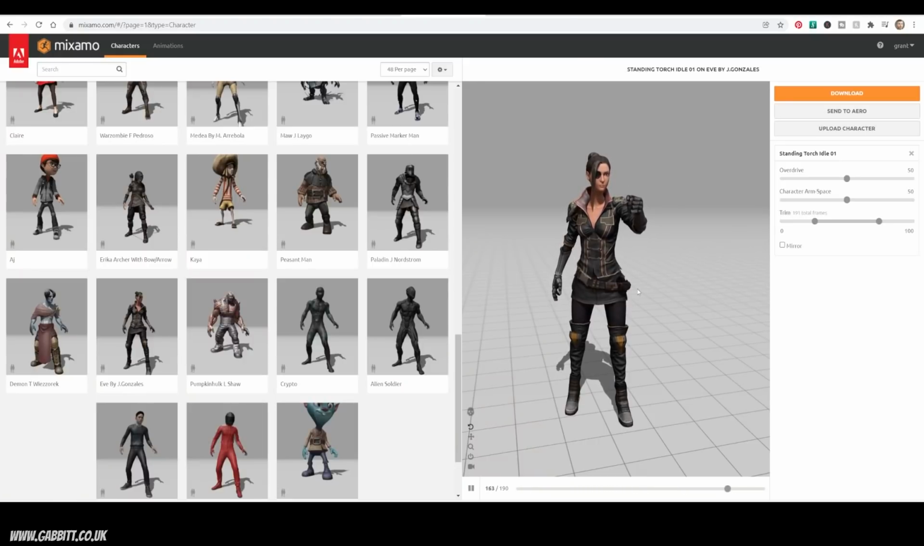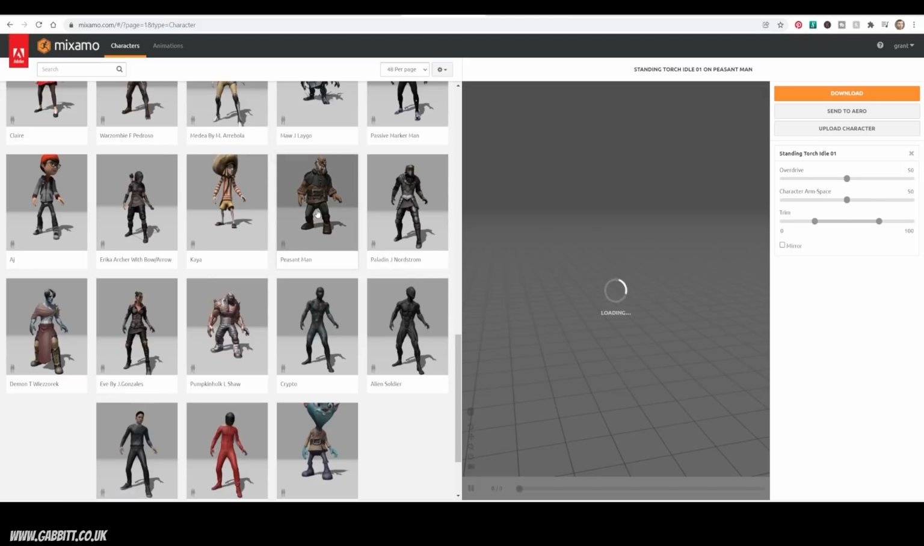It's got all these characters that you can download with animations. Again, this is all free. You do need to register, but it's still a free asset. And again, Mixamo is free to use. You can choose your characters here. So let's say I chose this one and I wanted it to be a bit more cartoony.